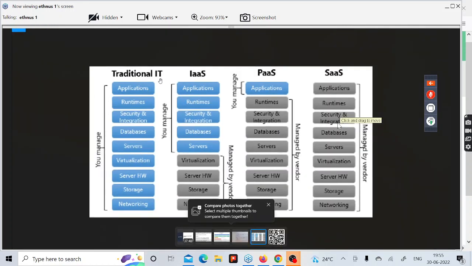Okay. First of all, let's talk about traditional IT, which is your traditional infrastructure. From networking, storage, server hardware, virtualization, server, database, security and integration, runtimes, application. All these components are required to create an application, which contains all your software and hardware components. So from networking to application, you have to manage everything inside the traditional IT infrastructure. Why? Because everything is owned by you. You are responsible for each and every hardware layer and the software layer also, the programs which are created by your developers. So each and everything has to be managed by you only.